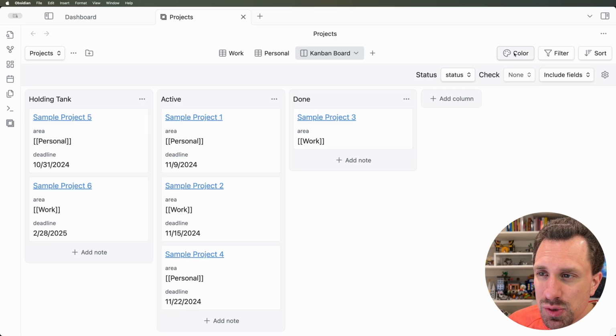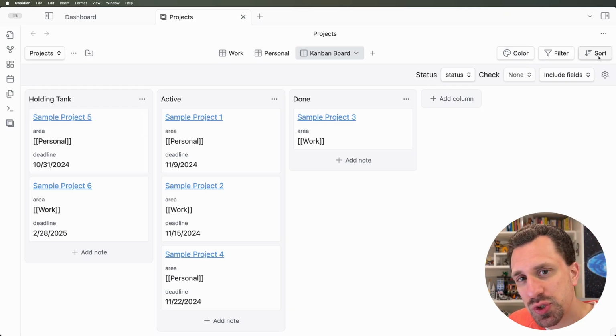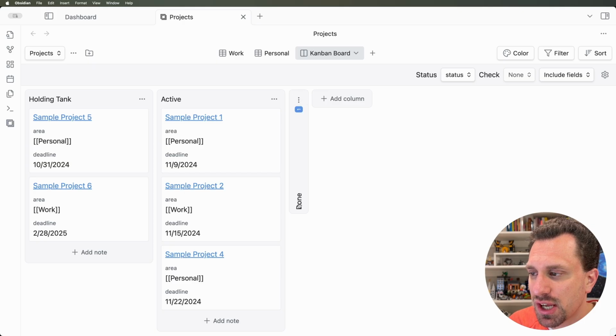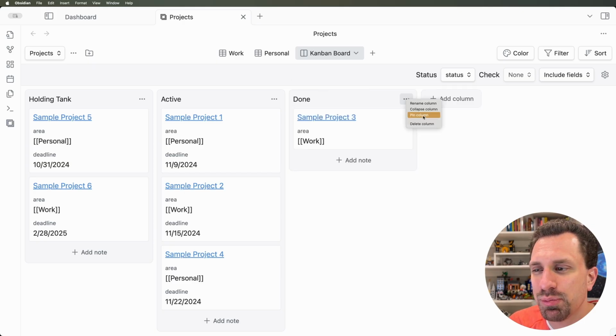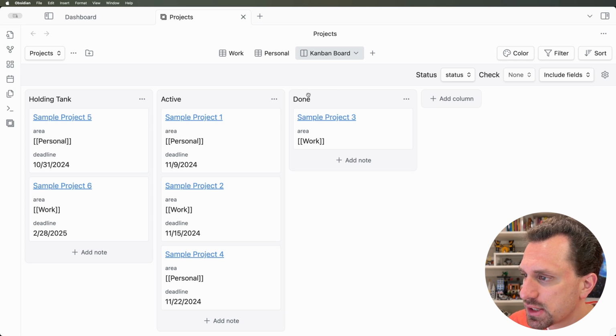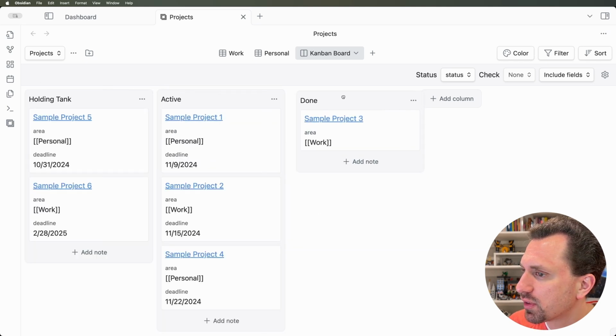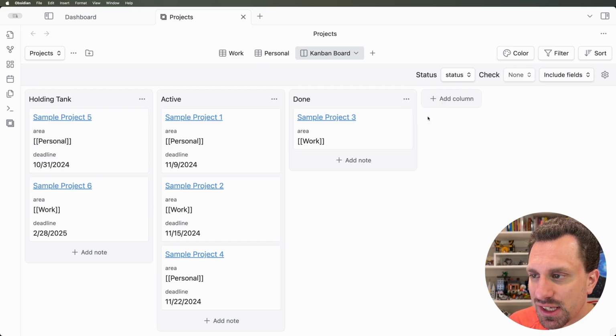And then you can use the same color, filter, sort that you can on table if you'd like. Some additional options show up here. When you click on these three dots, you can rename the column, you can collapse the column so that it's not showing anymore. You can pin the column, although I'm not really sure what that does. It didn't move or anything like that, and it still lets me move it around. So not really sure what that is. And then you can also delete the column if you'd like.